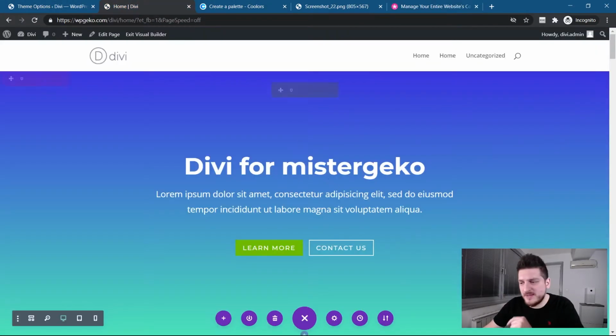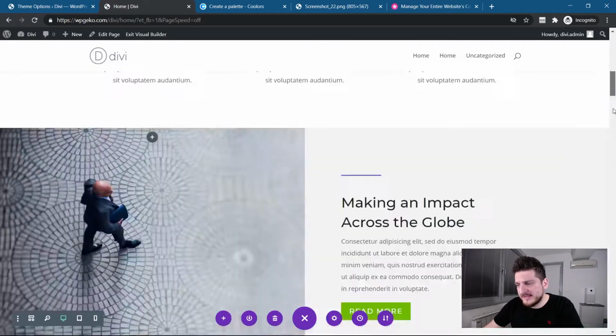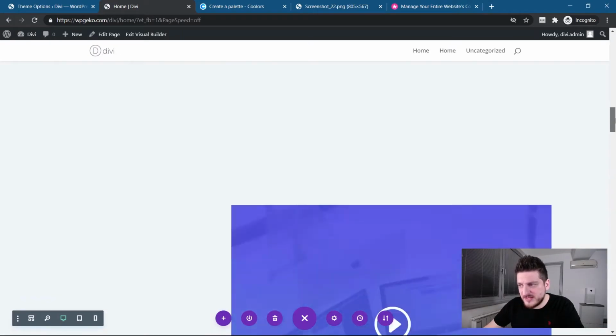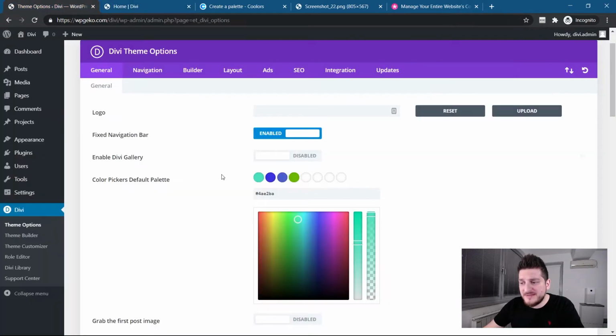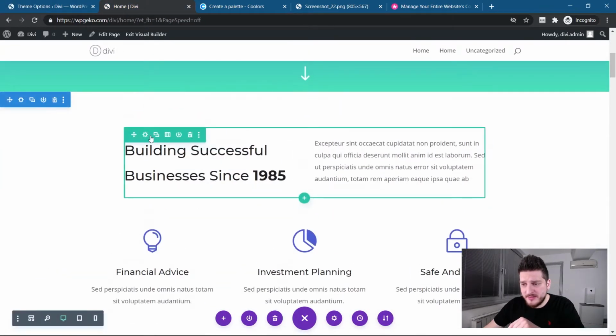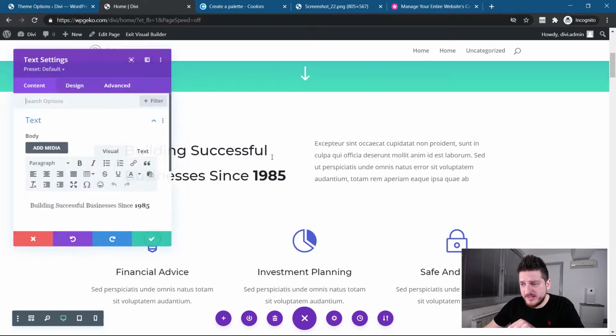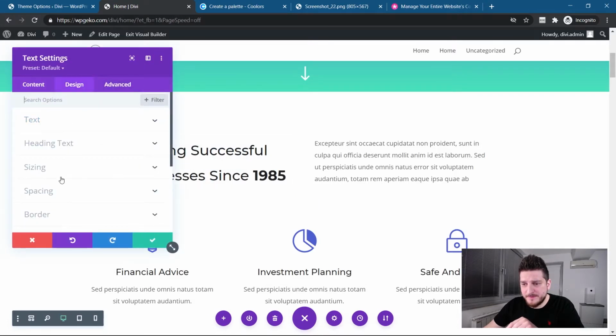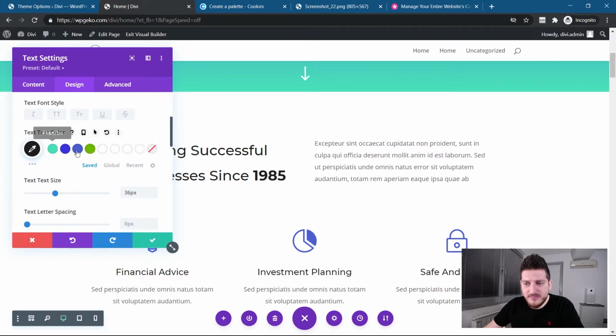Now, for the sake of example, I've used one of the pre-made layouts and styled it a little bit so it has some distinctive colors. And I've saved them in the default palette in the theme options. So this default palette is now going to appear wherever I use the color editing tab. So for example, here, as you can see, the palette is appearing.